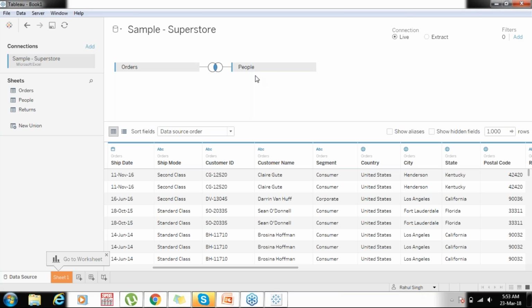So let's remove this data set and simply work with this one. Now the third area that I was talking about is the metadata area. This area that you see over here is the metadata area. The metadata area displays the fields as rows to quickly examine the structure of your data.